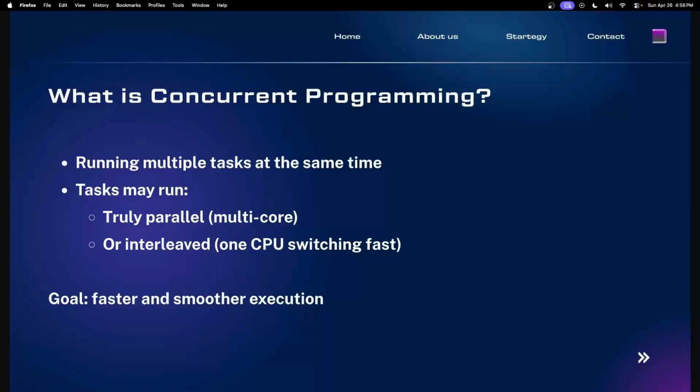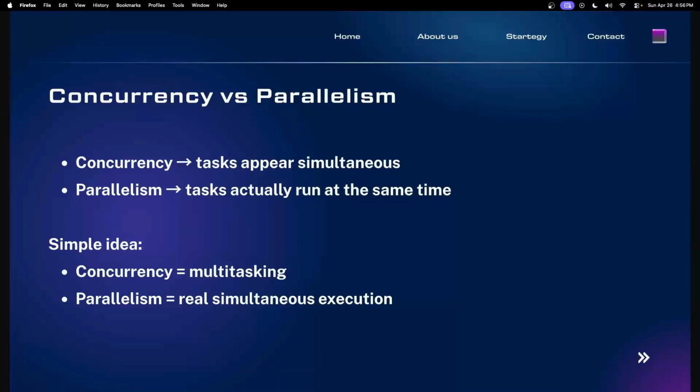What is concurrent programming? Concurrent programming is running multiple tasks at the same time, and it may run truly parallel or interleaved. The goal is faster and smoother execution. Later on, we will have a quick implementation regarding this topic.